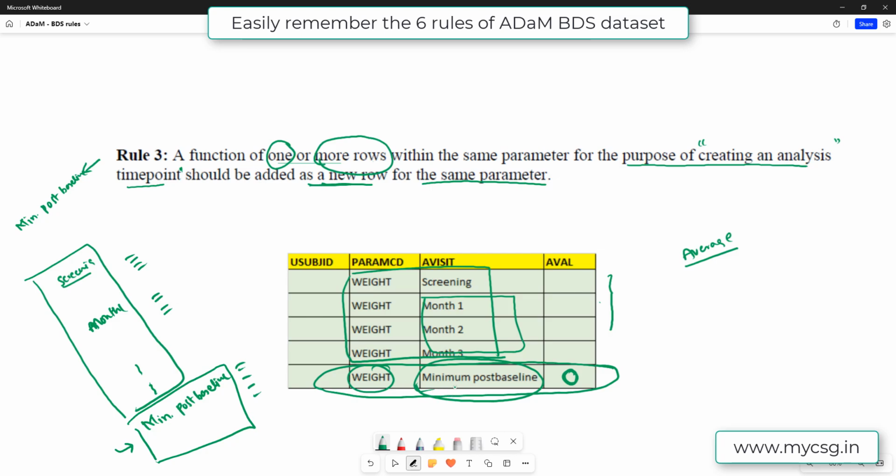But for this case of minimum post baseline, it says a function of one row within the same parameter for the purpose of creating an analysis time point should be added as a new row for the same parameter. So when we add something as minimum post baseline as a row, we do it because of rule 3. Based on rule 3, we will have to add it as a new row within the same parameter.